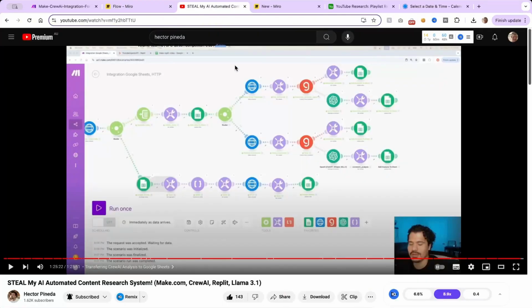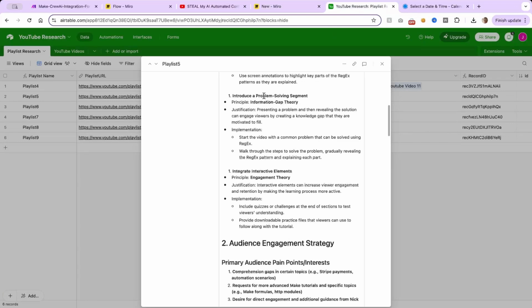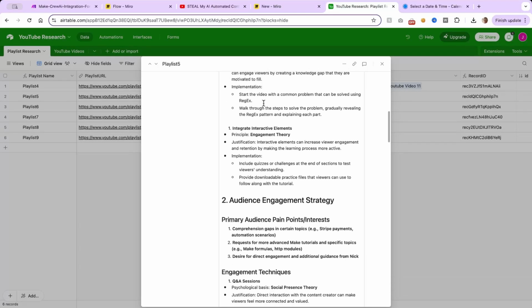This is based on another video from creator Hector, which I've linked below. The original video uses Google Sheets, but I decided to implement this with Airtable and remove several other modules. And if you haven't used Airtable before, it's basically Google Sheets on steroids.